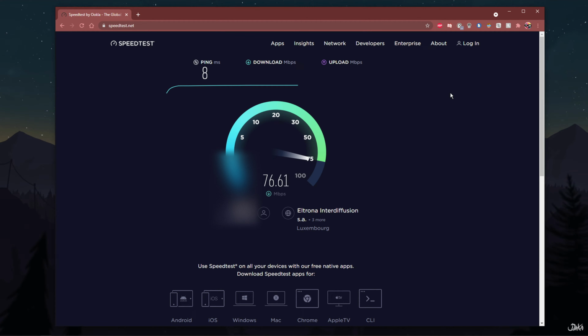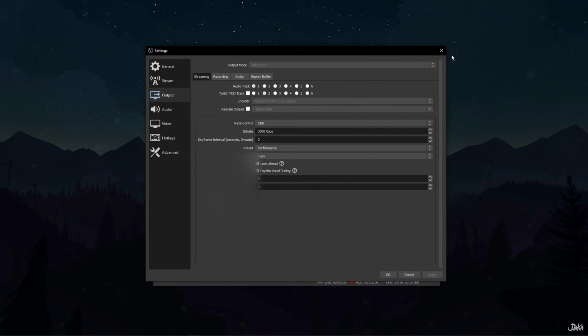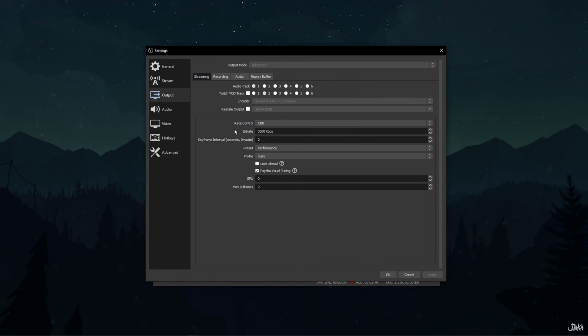But using this much is not necessary. To stream in 1080p, a bitrate of 6000 should be more than enough, and for streams in 720p, you should lower the bitrate to 3000. In my case, I'm always streaming in 720p and 60 fps, and I'm using a bitrate of 3500, which is more than enough if your network connection can support it.